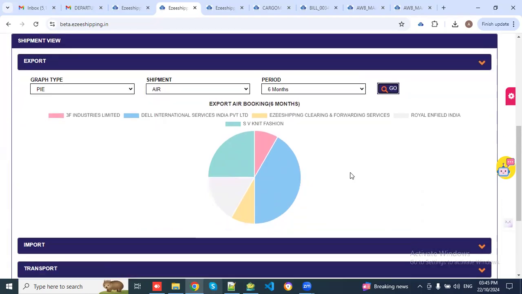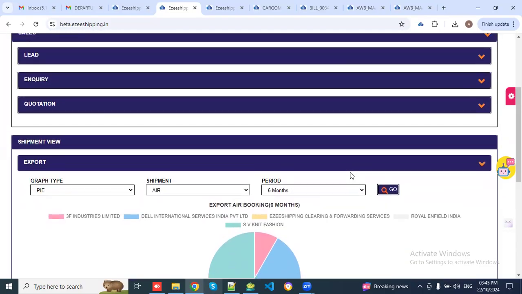So you can find the data in a simpler way here. So for those customers in the last 6 months, how many export air shipments they have handled. It will highlight with colors and show you. So for presentation purposes and easy understanding, you can find those.